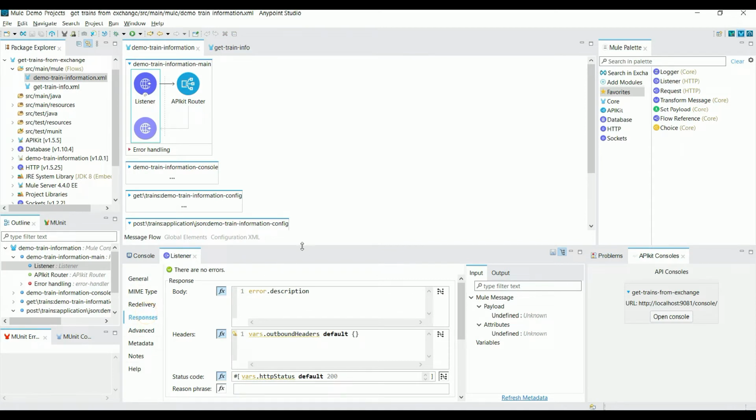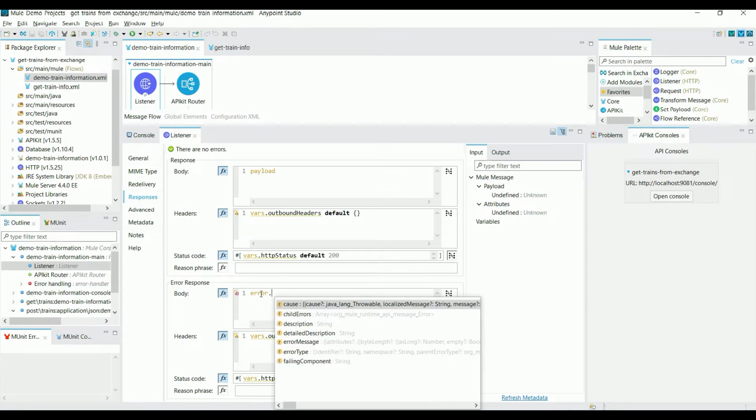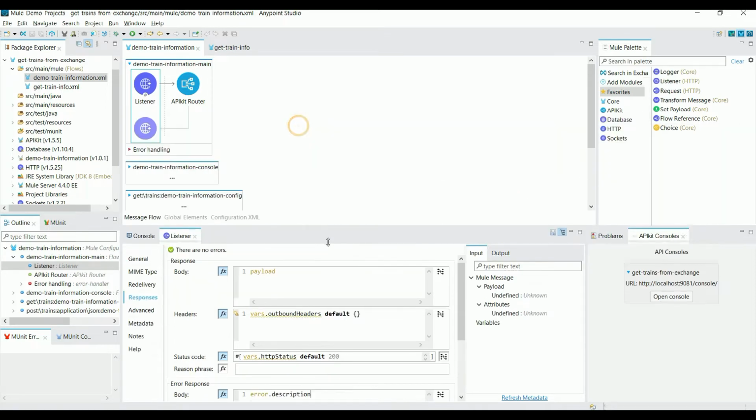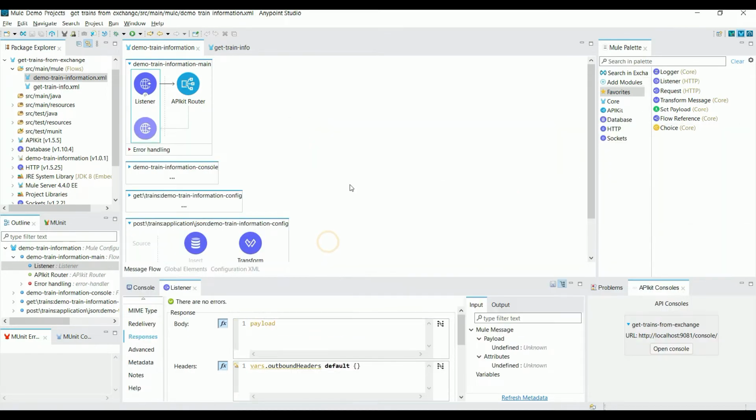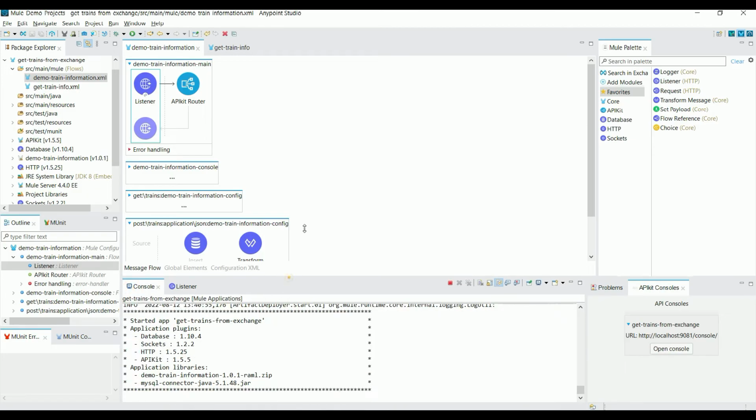Let's see. There is a mistake actually. For the success response, we should get the payload, not the error description, right? So the error description should be there in the error response. When we get errors, we should get the error response, error description, or payload maybe. But for now, let's say error description. And for the success workflow, we should get the payload, because for success, we are building the custom payload, right?